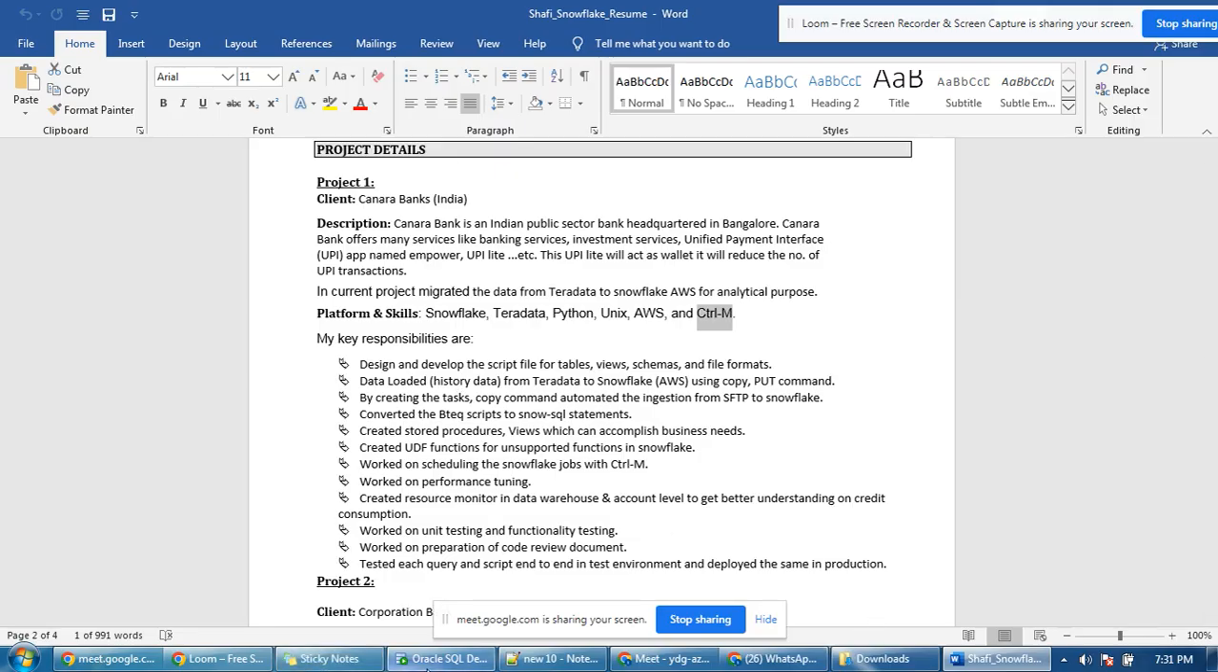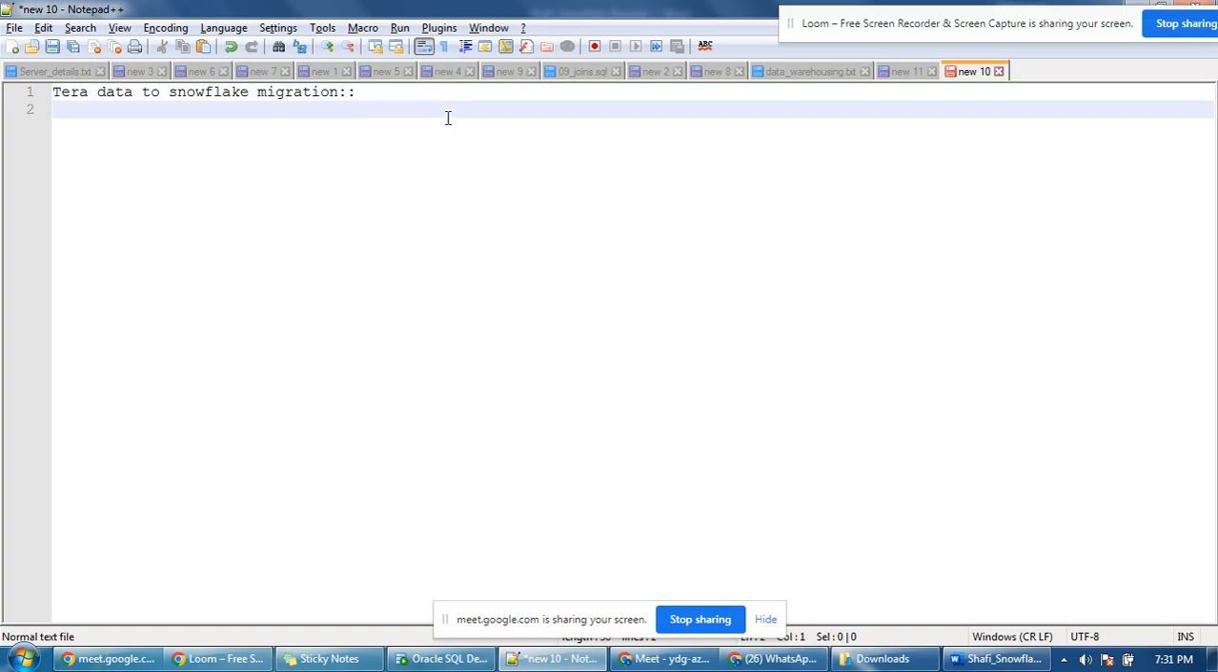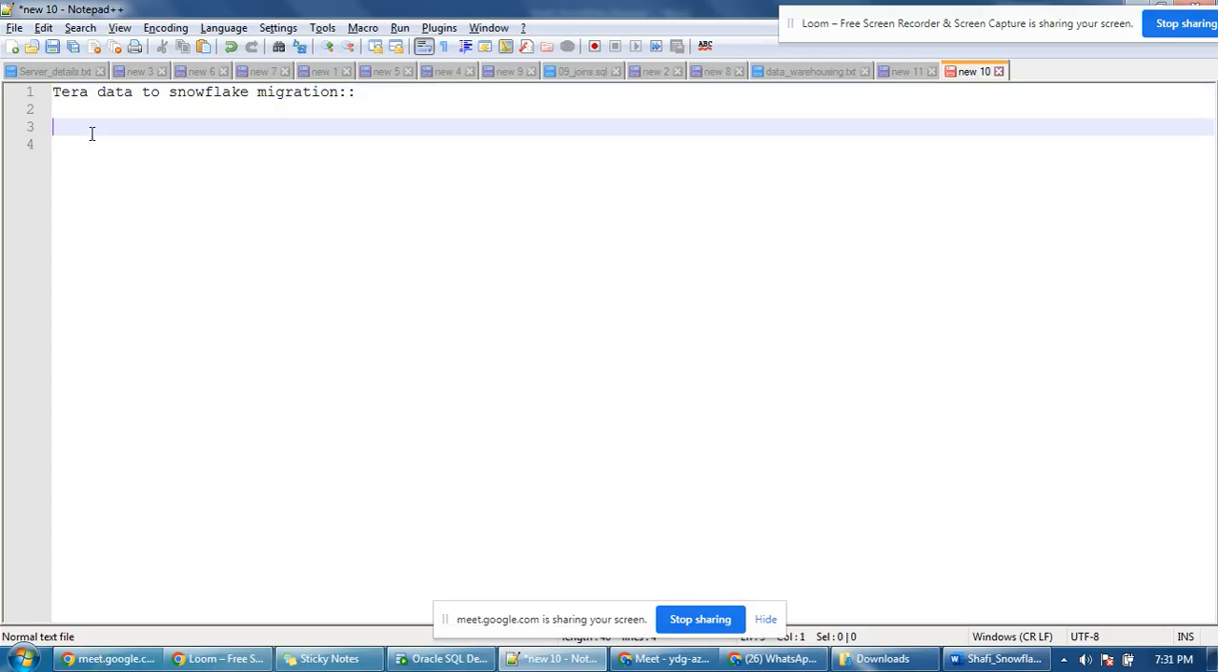Okay, let's open a notepad. Here we are doing the Teradata to Snowflake migration. Here the source is Teradata and the target is Snowflake. What are all the objects we need to consider, what are all the things we need to migrate?